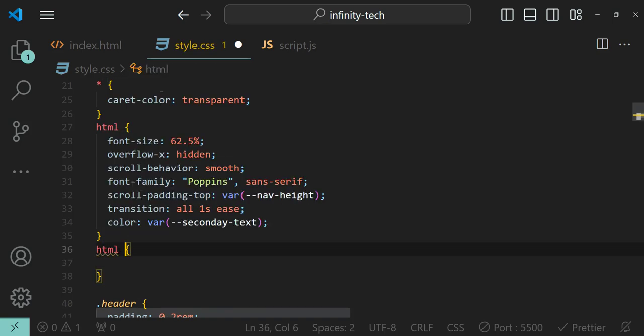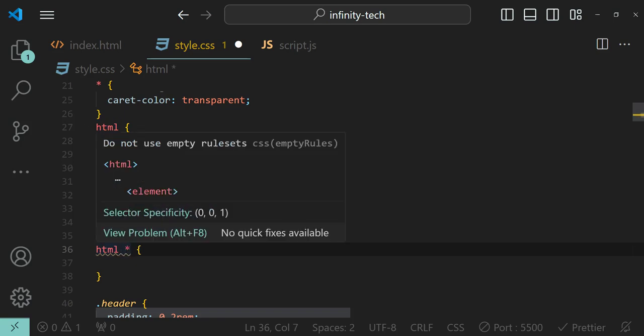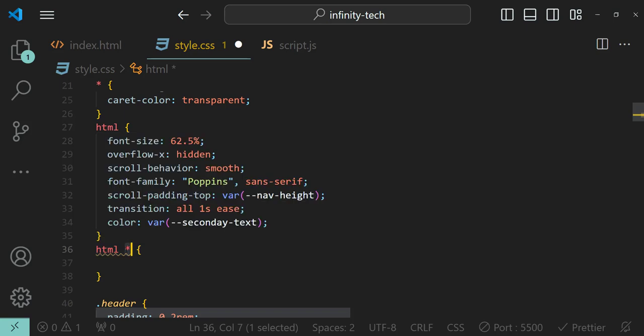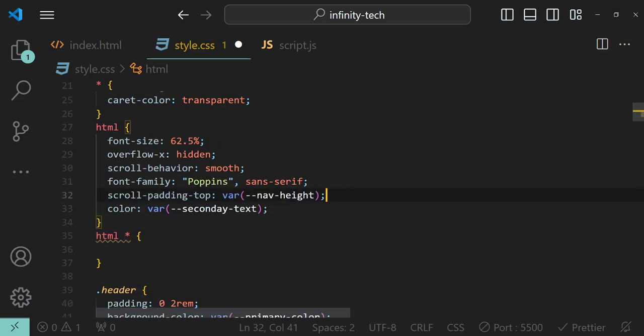So what we have to do is create another block, and now over here we are saying all the children of HTML. So we have to put an asterisk over here. This means all the children of HTML should have this property applied. Paste. Okay, now you will see this transitioning effect.